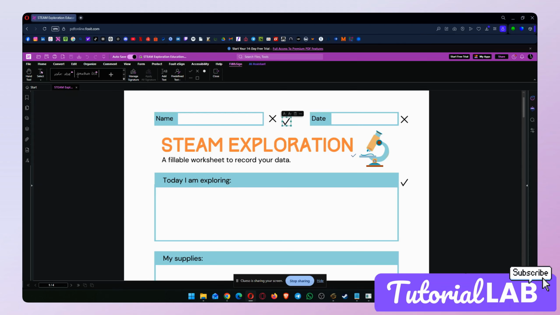With this simple method, we can easily mark and complete our documents without printing them.